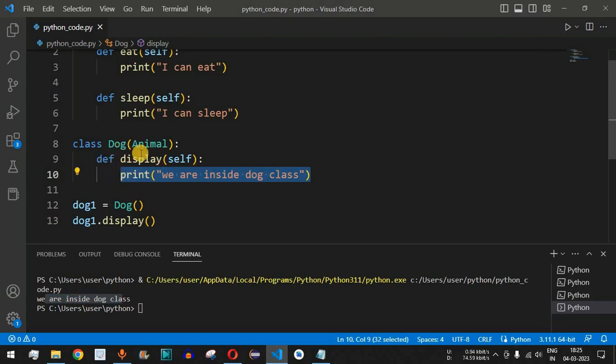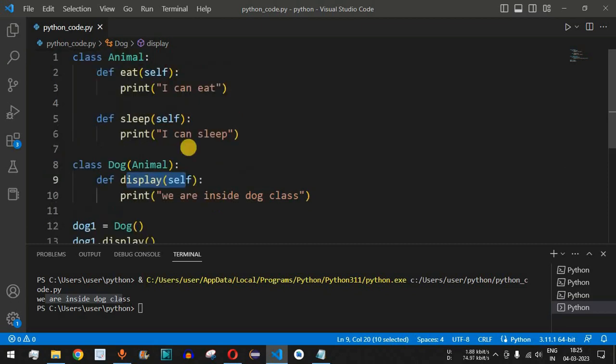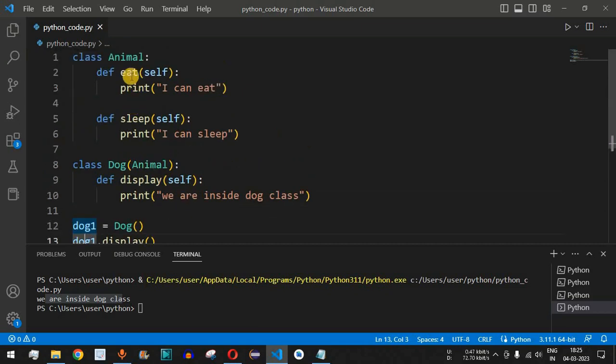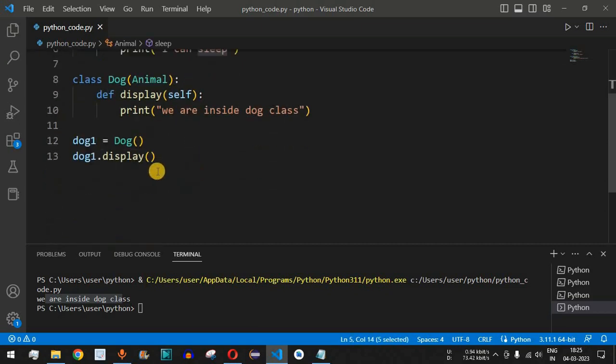Now guys, do we have any other method apart from this display method? Yes, we do have, and those are eat and sleep methods. Why so? Because we have inherited the methods from the Animal class by using Python inheritance. So basically we can use this object name, that is dog1, in order to call eat and sleep methods over here.